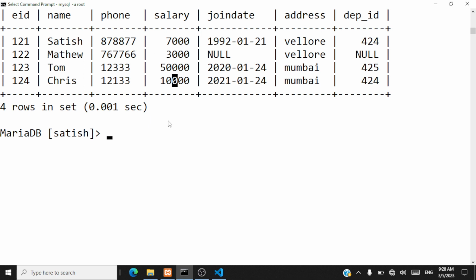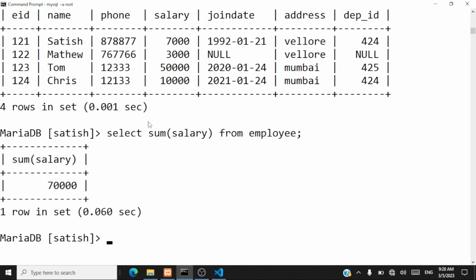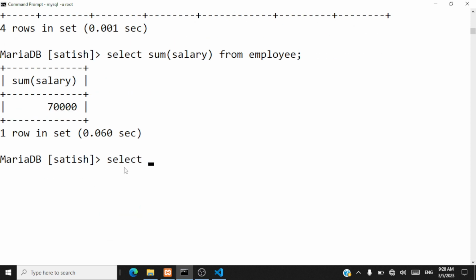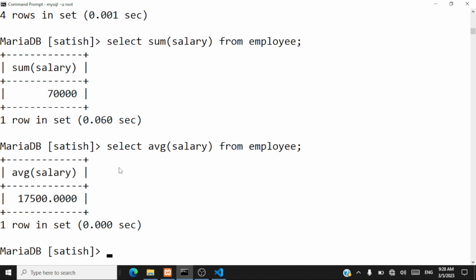And before going into that, let's take a look at some of the aggregate functions available. That is select sum of salary from employee. So it just aggregates the salary column, prints the total salary. If you want to find average salary, select average of salary from employee. So average is again another aggregate function.